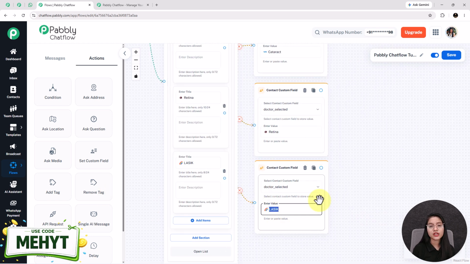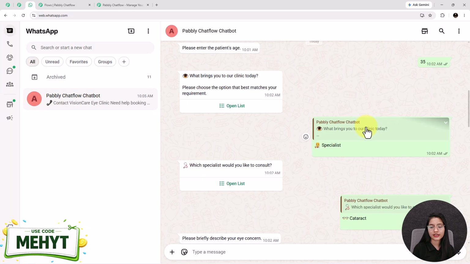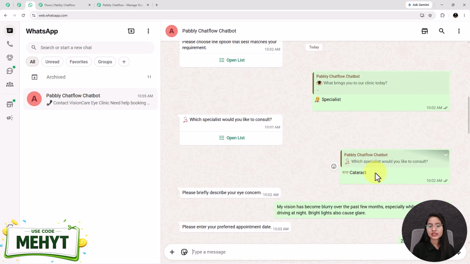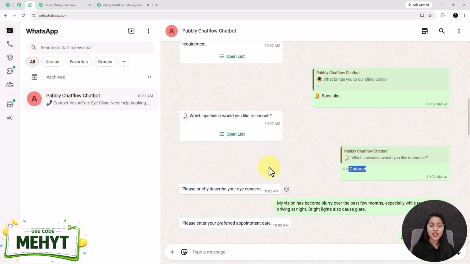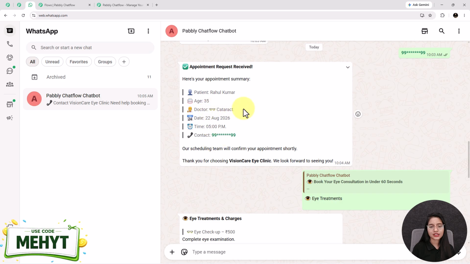At the end, this will help your bot to provide a customized message to your patients based on their selected choice. See, just like this. Here, as soon as I have selected the specialist as cataract, it will automatically mention the cataract here. So this is how contact custom fields work.